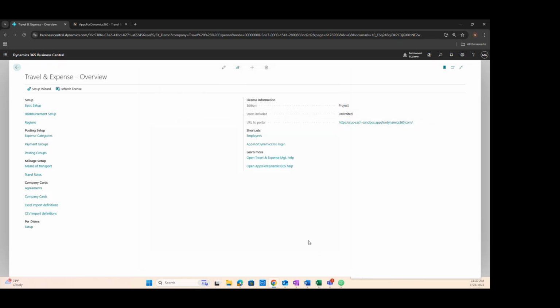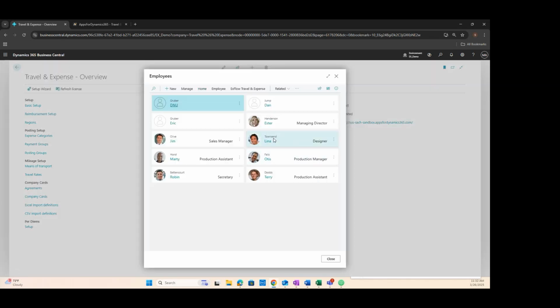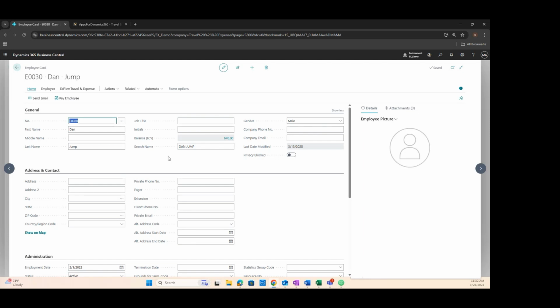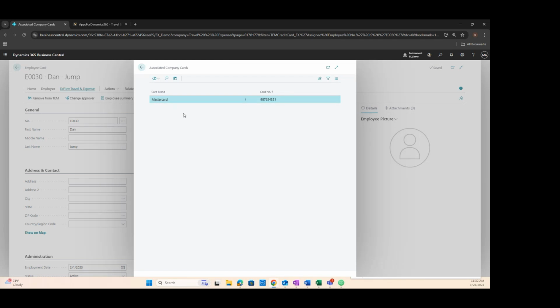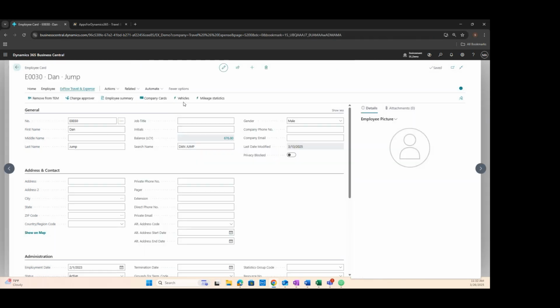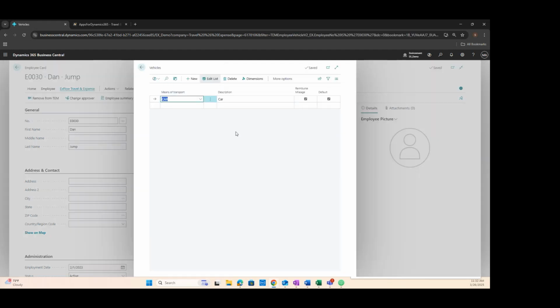What's also nice is we do have a shortcut here for our employees and how we set them up with TEM. From here, I can assign a company credit card to Dan. If I go to my ExFlow Travel and Expense, I can see all the cards that are assigned to Dan. You can see I have a MasterCard assigned to him here. And then if I have any vehicles that I also want to assign to him, I could do that here, where I just have a car assigned to Dan.